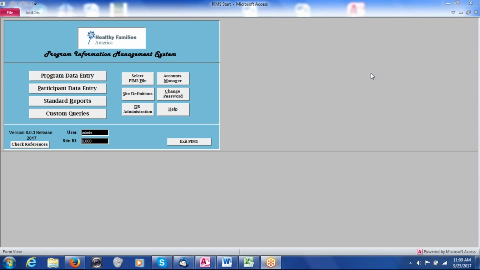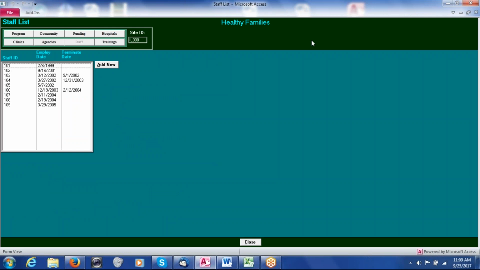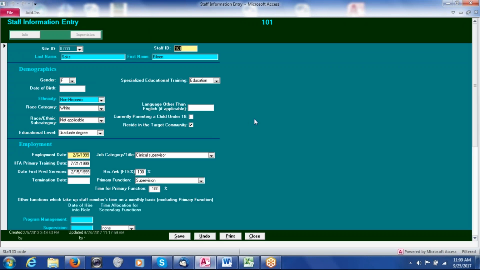Okay, so I'm going to start with some changes to the staff component, one of which will make a lot of people very happy, I'm sure. So if we look at that, we've got a few new fields. We can actually enter a name now, which I think will help keep track of those staff IDs that associate them with a name. And we've added ethnicity, dates of hire into other roles.